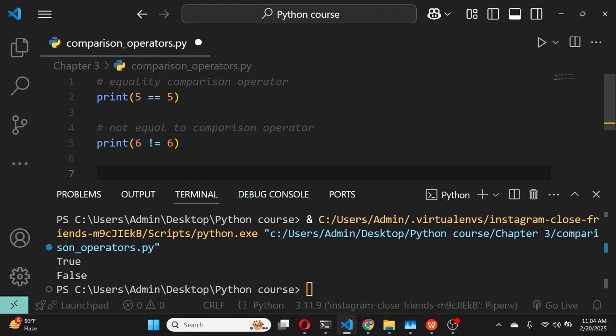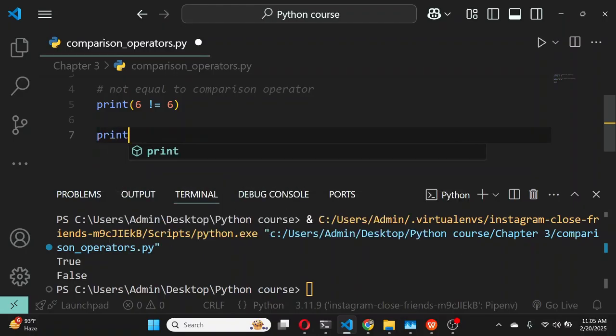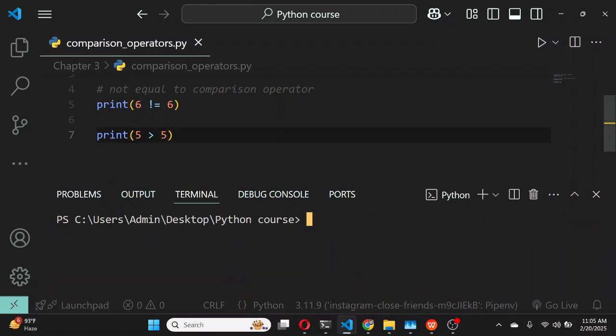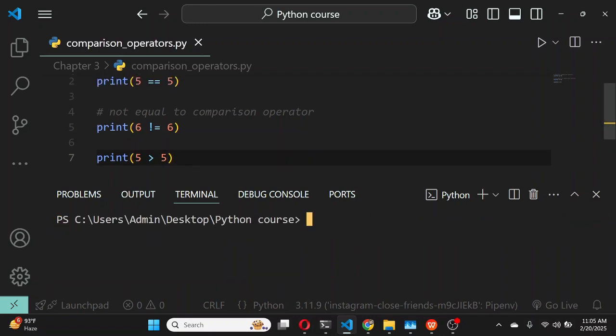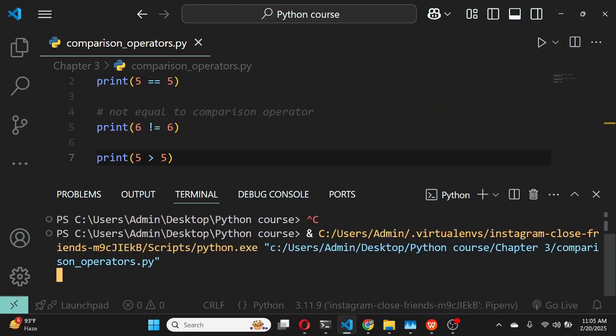So the greater than operator basically just checks if a value is greater than the other value. So it compares the size. What I'm going to do is print here, 5 is greater than 5. Now, what do you think this is going to give us? 5 greater than 5 obviously is not correct. So once I run it, it should give us false.